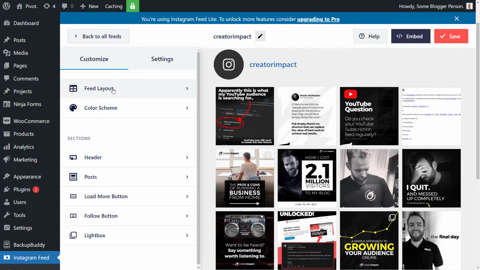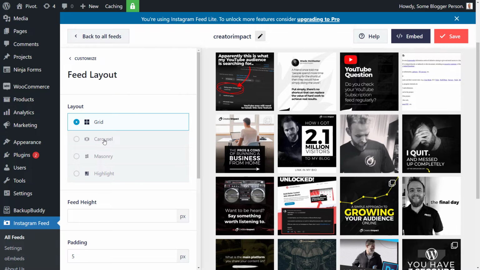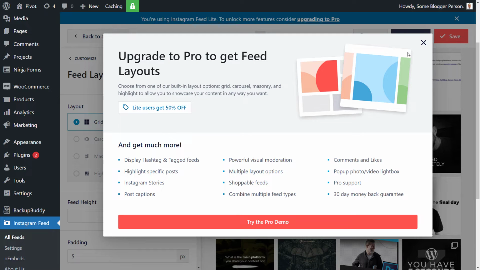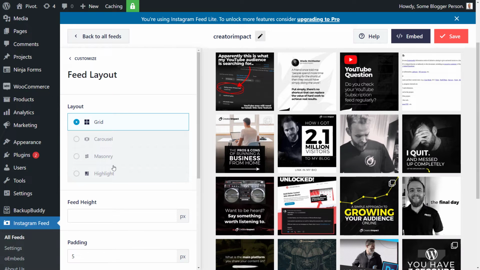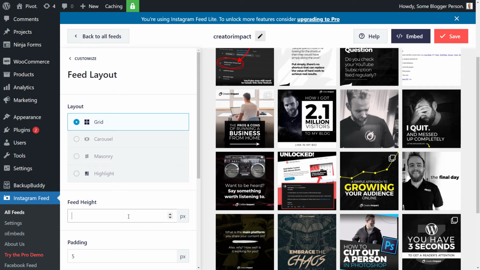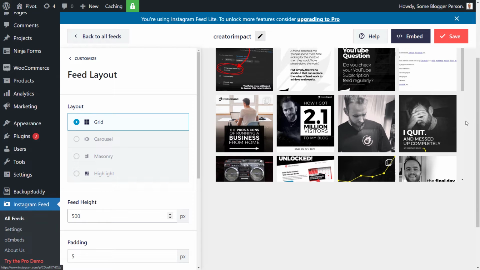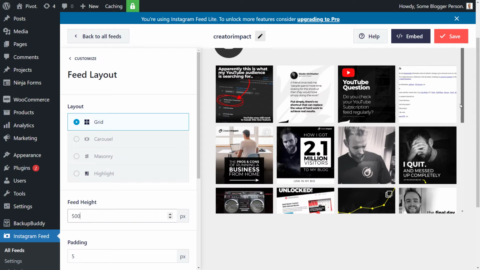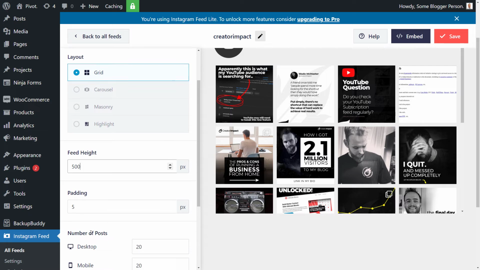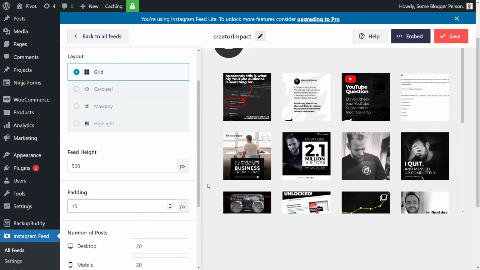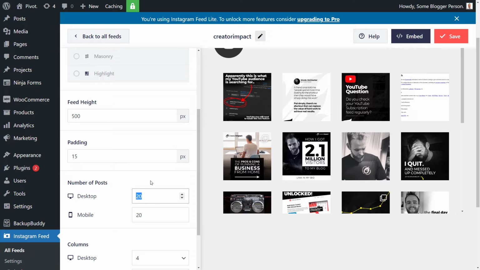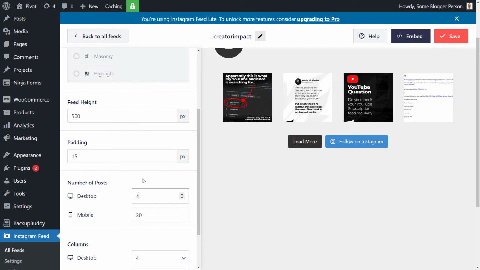So I'm going to go here to feed layout. And you see I've got grid, and there are a few other options, but they are pro features, so I can't really show you that here. But I can adjust the feed height to say maybe 900 pixels, or if I make it even less, say 500, so you can see you get a little scroll here. You can also add in more padding, like 15, create more space between each image, and you can also change the number of posts. So I can even just make this 4, if I only want 4 there.